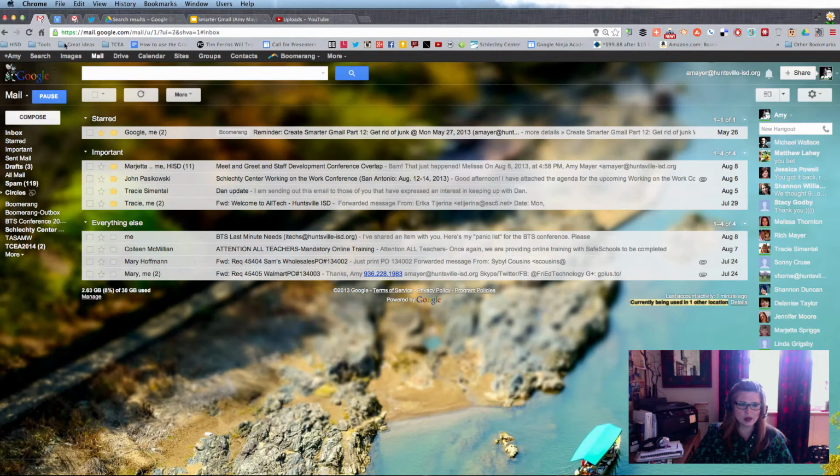Let's go to my work inbox so there's more to look at. You can see that I've got some emails here tagged as important. Well, if an email is not tagged as important that really is important to me, when it comes in, I can mark it as important. That will help me build Gmail's knowledge of what is important to me.